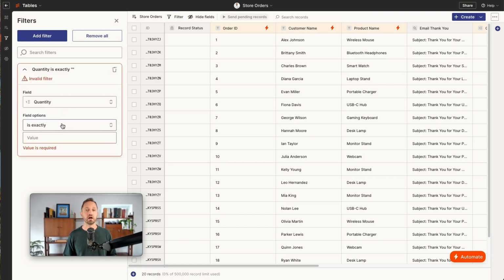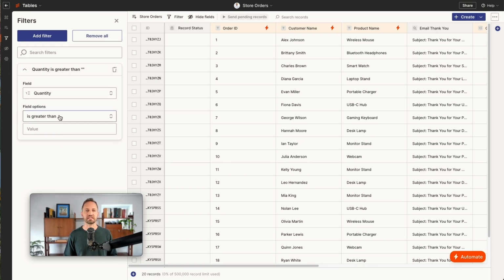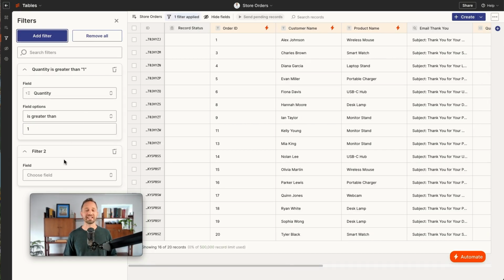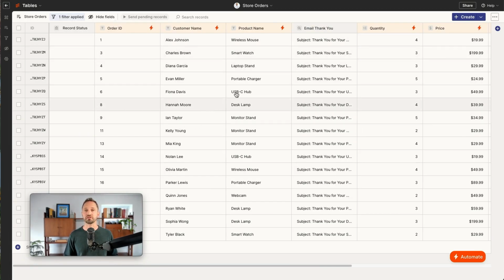We'll filter on quantity. We'll say we only want to see orders where the quantity is actually greater than 1. We can add another filter if we want to do that, or simply look at the filtered list here. Now let's say I want to come back to a filter.